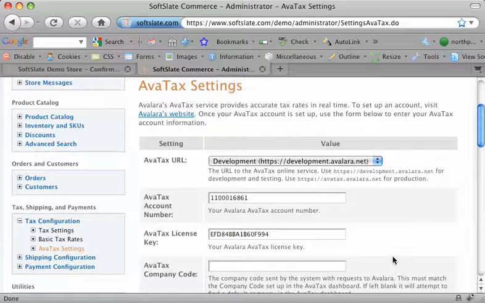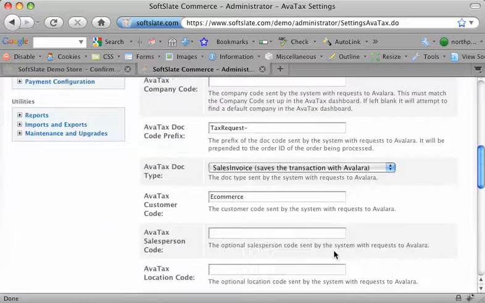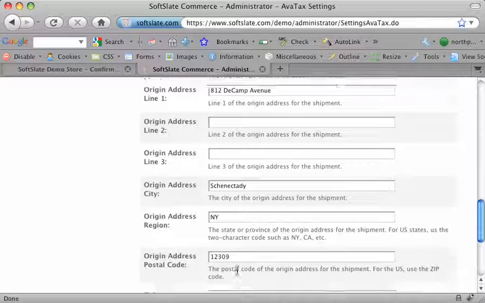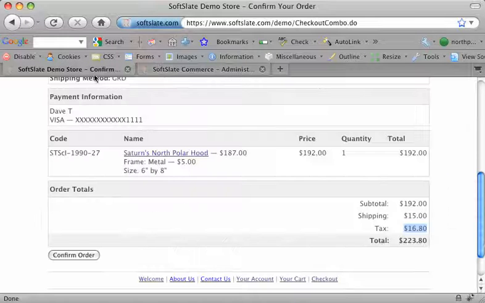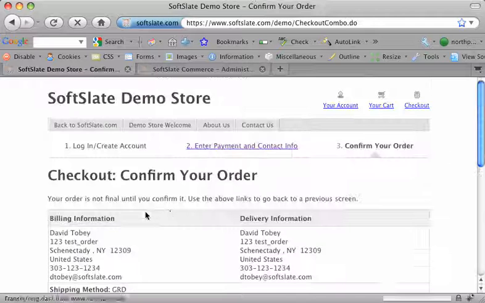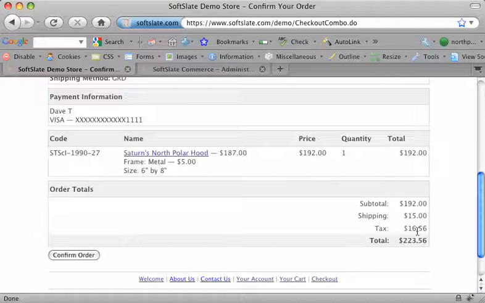You can see in the AvaTax settings, we do need to establish an account with AvaTax. That's done separately through the Avalara website. Enter in some of the account information here, and also your point of origin here, so it knows where your shipments are coming from. And once that's set up, if we go back and now with AvaTax enabled, go through the checkout process again, here's a slightly different tax rate. It knows about something that I don't know in terms of how that tax should be computed, and that's why it's coming up with a slightly different rate and a more accurate rate.